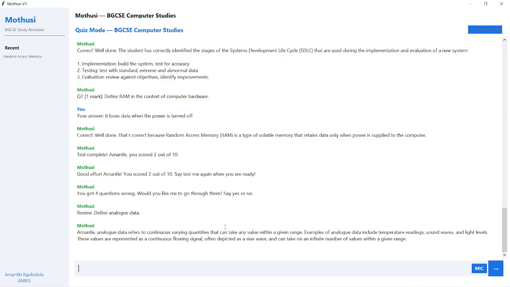The question was, explain 2 differences between analog and digital data. 2 marks.